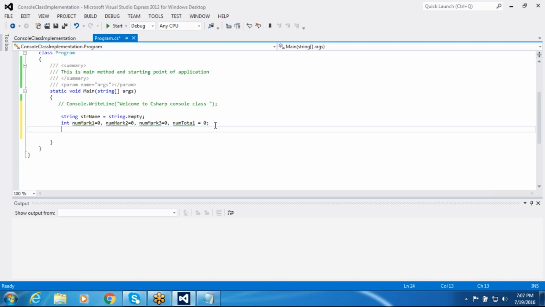Then I am creating here 3 set of marks. Num mark 1 equal to 0, num mark 2 equal to 0, num mark 3 equal to 0, then num total equal to 0. I have created like this. Fine. Now here I need to read data for the mark 1, mark 2, mark 3. Similarly for name, the data from keyboard I should enter. So therefore let us try to write the code for that.